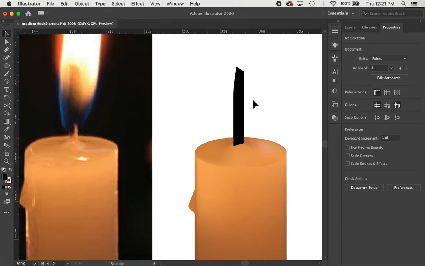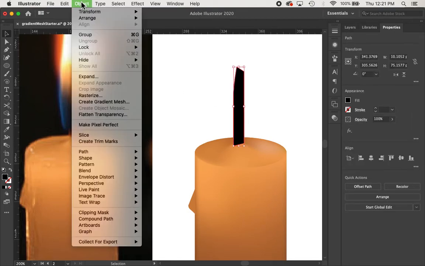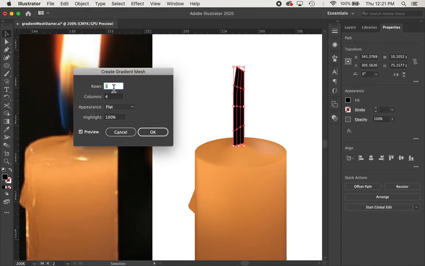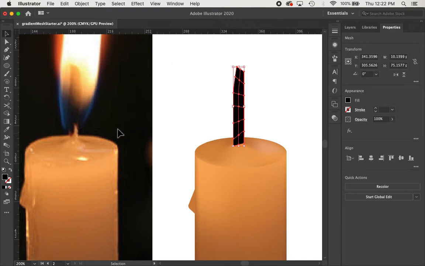And with this, because there's a lot of different colors going on here, I think what we're going to have to do again is create a gradient mesh with this. So I'm going to go to Object, Create Gradient Mesh. I'm going to just keep this 2 rows, and I might increase the amount of columns here to 6. The reason being, doing some of this detail work down here, I think will help it look more realistic.